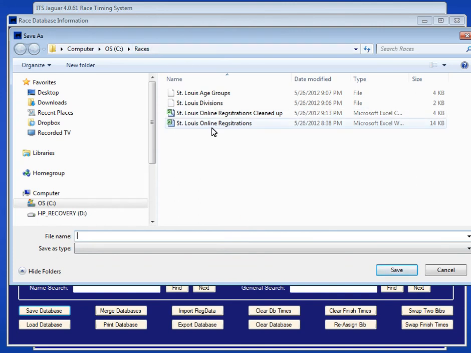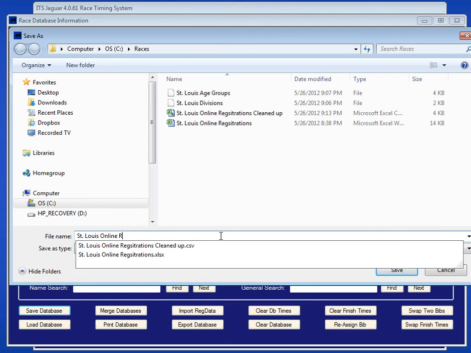Remember, our original file was called St. Louis Online Registrations. That came from the race director. We took out the commas, did a little bit of editing on it, and said, well, let's save that as a cleaned up file, and that's what we did. Now we want to change this again, and this time we're ready for the race other than maybe Kyle. We've got to get that figured out with the race director, but we're darn close.